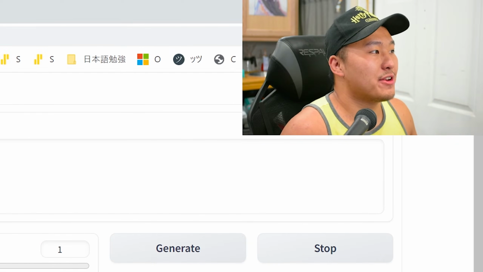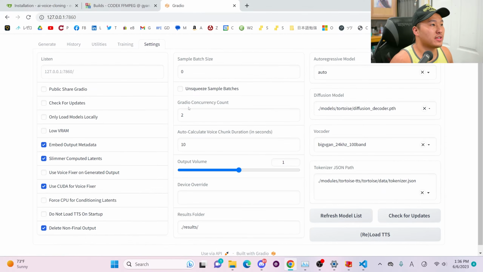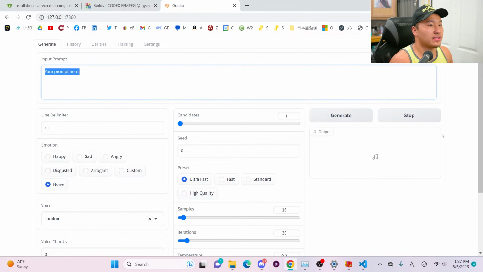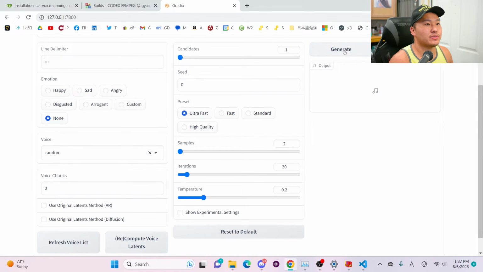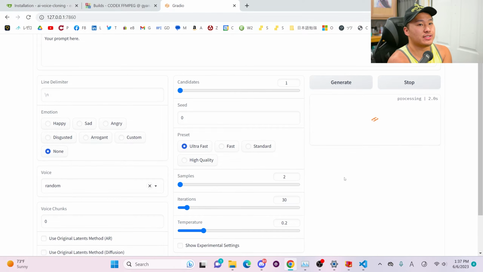So let's just go ahead and run it real quick to see how this works. So we go to settings, you have your autoregressive model, diffusion, vocoder, and then your tokenizer path. We go to generate, we can now generate a sample. So we're going to make this super quick. So we're going to bring samples down to 2, leave it at random 0 for voice chunks, and let's just generate and see what we get.